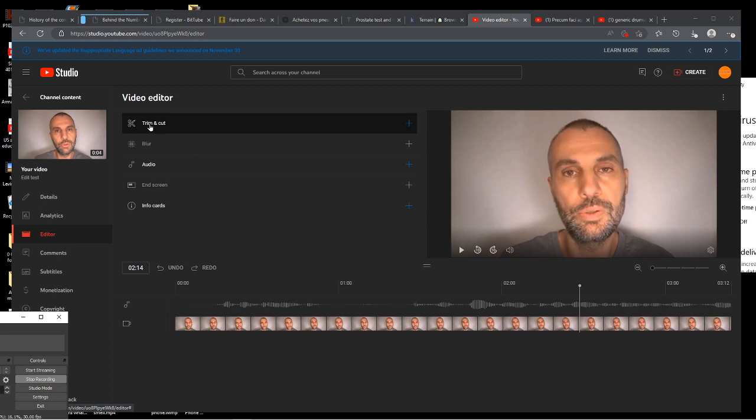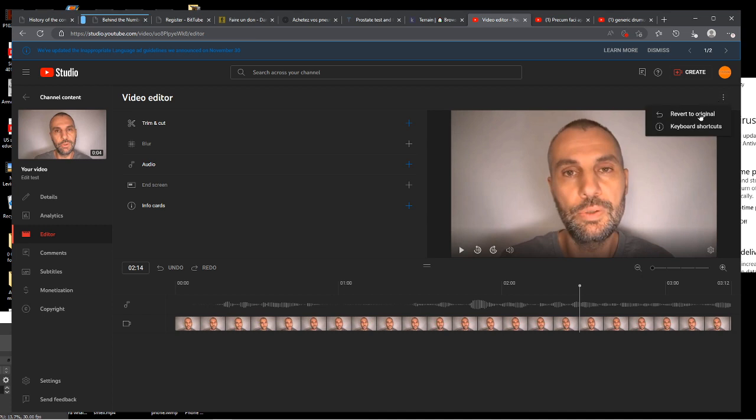Now, if you are trimming a video, you can trim it as many times as you want. However, you will only be able to revert to the original version that you uploaded on YouTube, not to the latest trimmed version. And the same goes for the blur function. Now this video I already did trim once, so the blur is now grayed, but you can trim it more times than once, so let's just go for it.